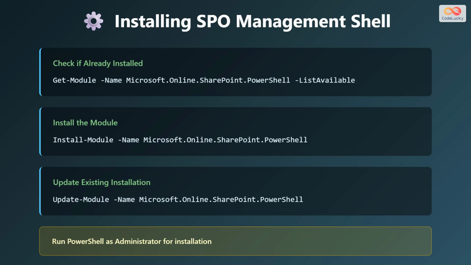Before using SharePoint Online PowerShell, you need to install the module. First, check if it's already installed by running Get-Module -Name Microsoft.Online.SharePoint.PowerShell -ListAvailable. To install the module, use the command Install-Module -Name Microsoft.Online.SharePoint.PowerShell. If you need to update an existing installation, run Update-Module -Name Microsoft.Online.SharePoint.PowerShell. Remember to run PowerShell as administrator when installing modules.